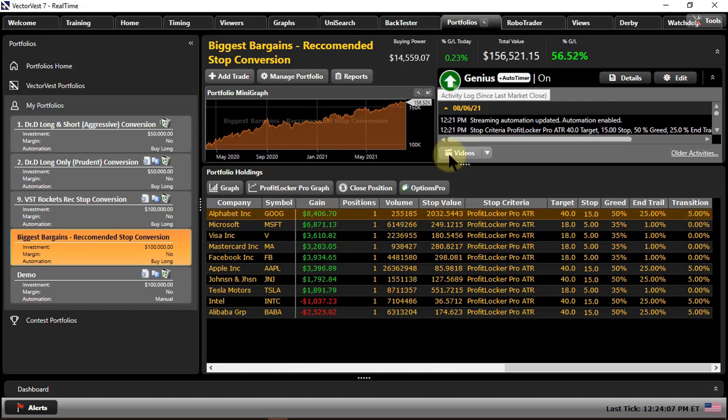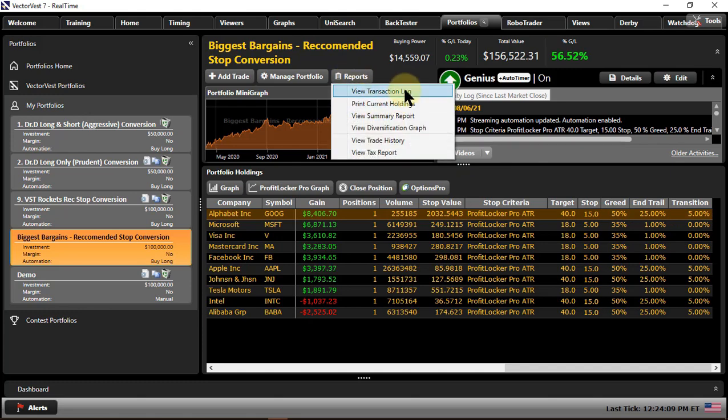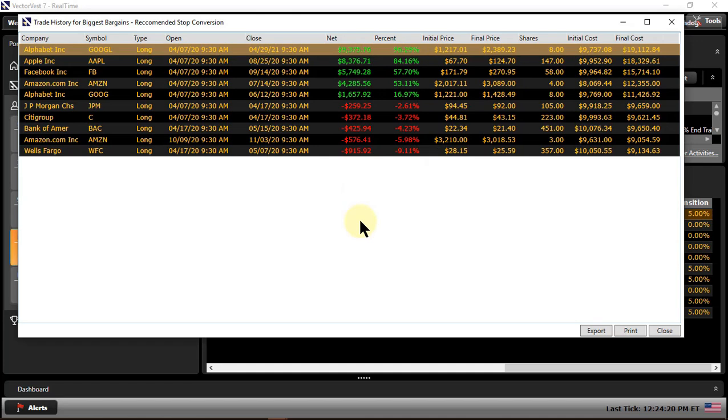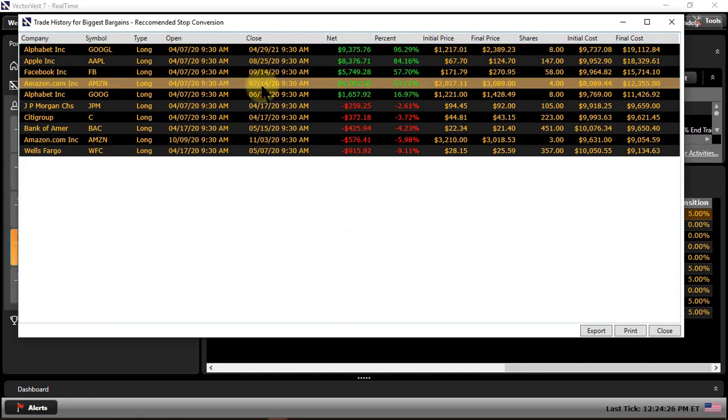But look, you can come up to reports. You can check things out there, so we can see a transaction log, diversification graphs, all these different things. Let's look at trade history. All right, so our biggest winner was 96% on Google. Looks like we're back at it again with another good trade. Apple was clocked in pretty good, Facebook, Amazon.